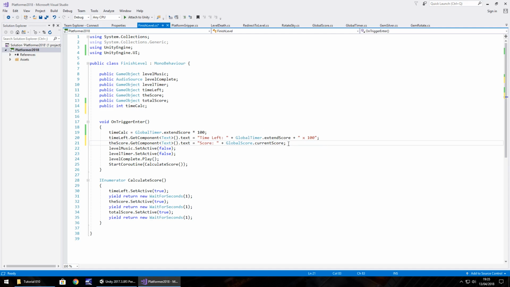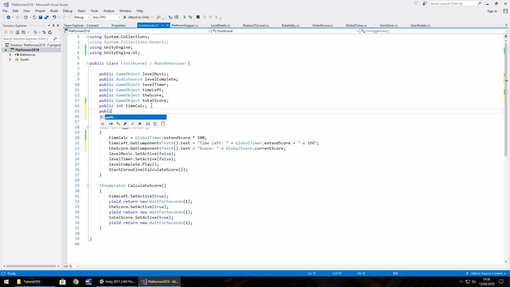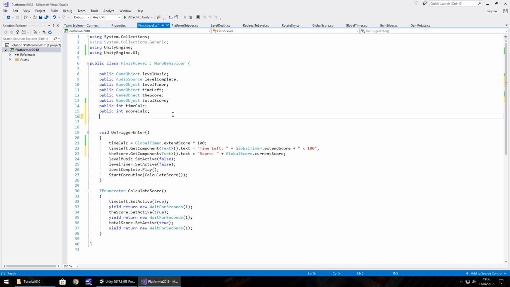And at this point, all we'll need to do is create a variable, in fact, we'll have the variable for global score as well, just in case. So we'll have public int scoreCalc; and then public int totalScore;. In fact, I'm going to change that to totalScored with a semicolon because I don't want to get too confusing with this.